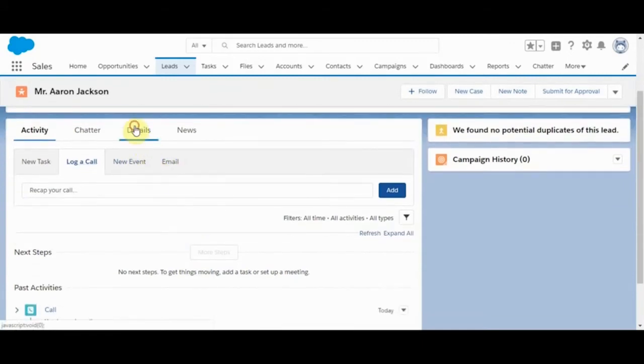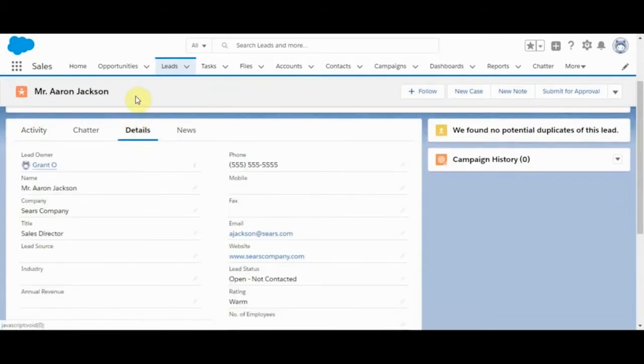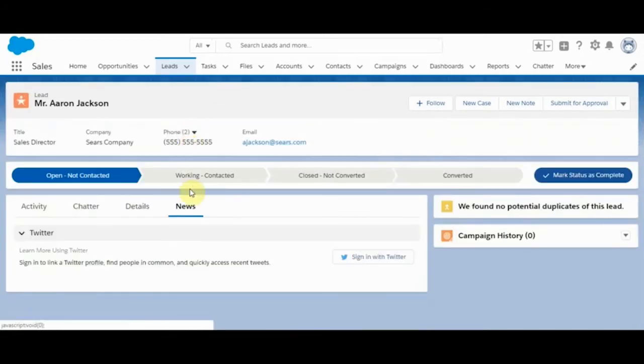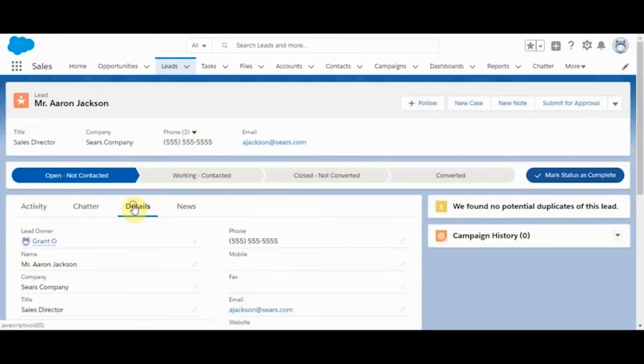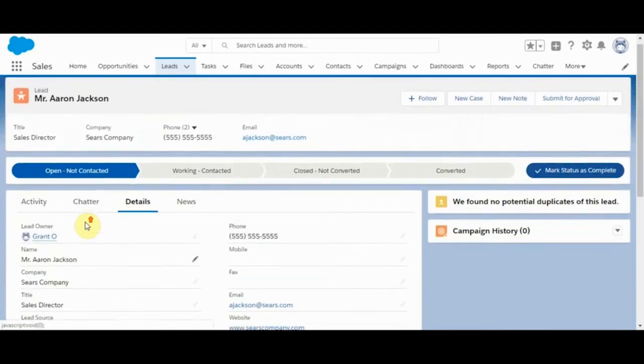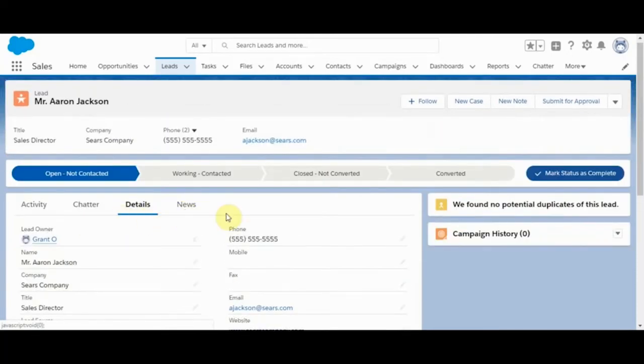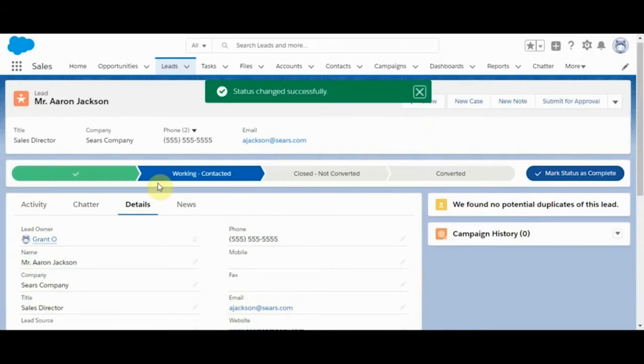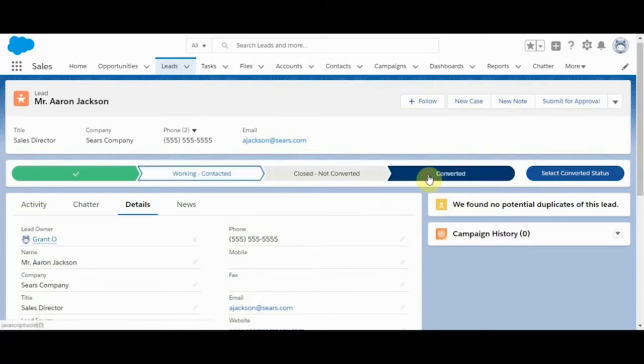We can also enter more details at any time, or check out news based on the company. So let's go ahead and move up the stage because we've been working on this lead and we've contacted. Once we're ready to convert, that is, we've qualified this lead and they're ready to move into an account, contact, and potentially an opportunity, we can select the converted icon here and select convert.